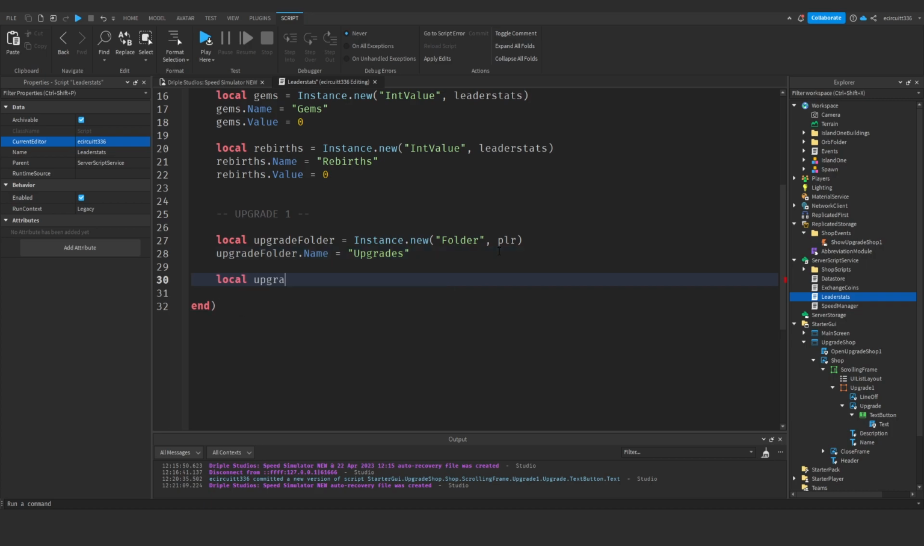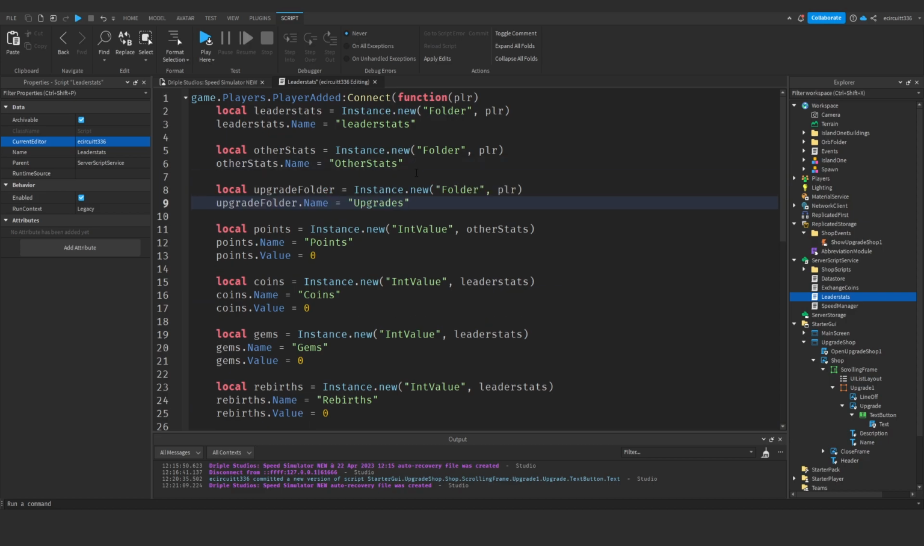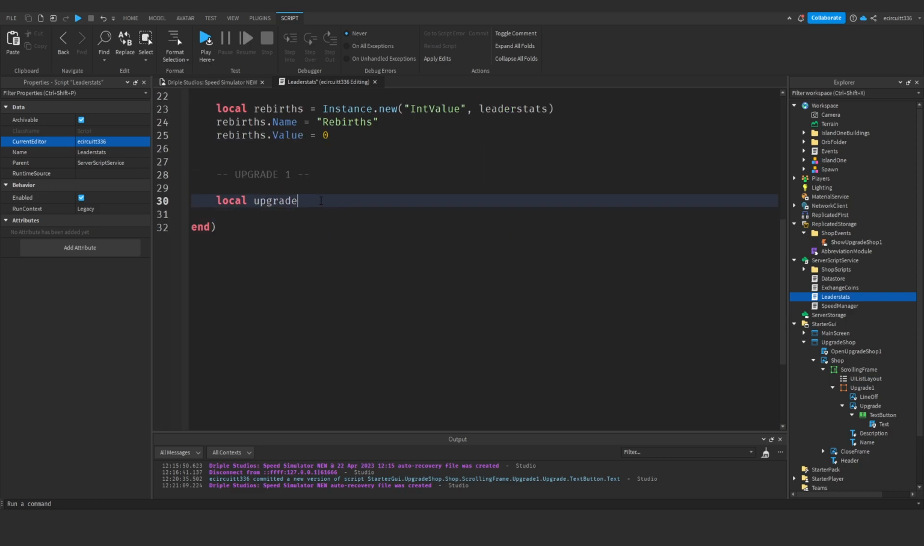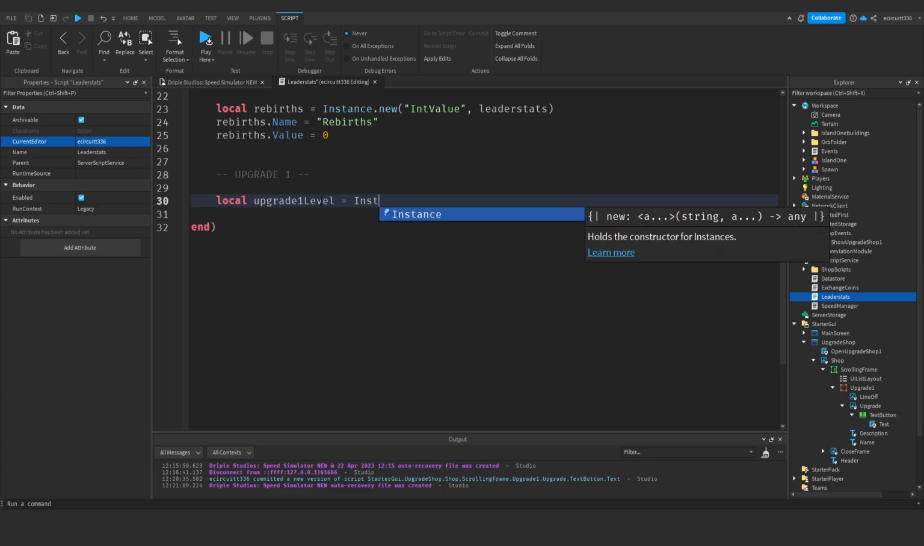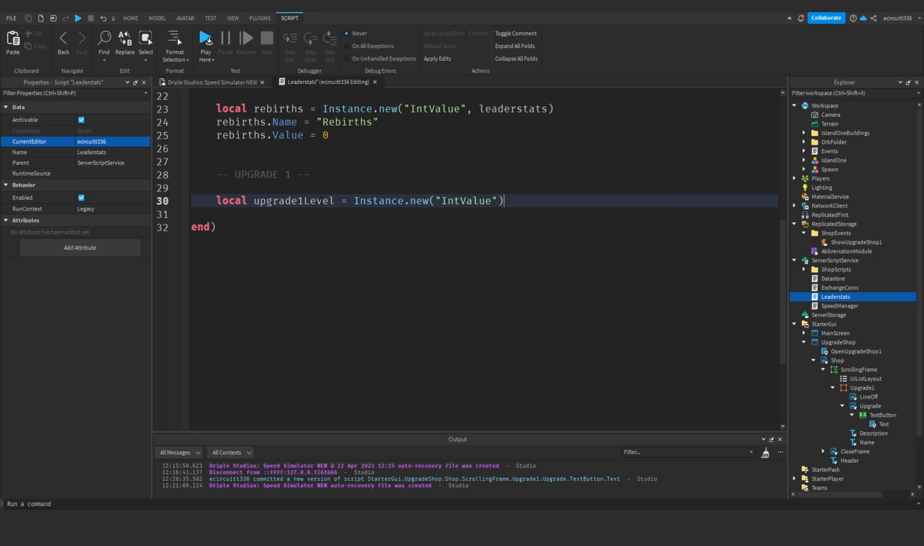Next we'll say local upgrade. In fact, I'm going to put this upgrade folder up the top here with all our other folders. So we'll say local upgrade1Level. We're going to set this to Instance.new. This is going to be an IntValue because it's a level, and we're going to put this inside of the upgrades folder. Next we're going to say upgrade1Level.Name equals "Upgrade1Level", and then upgrade1Level.Value by default is going to be 0.